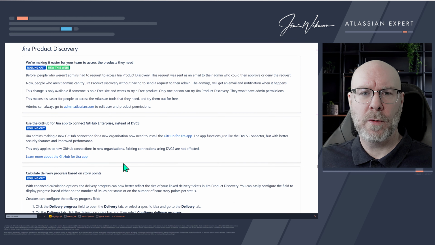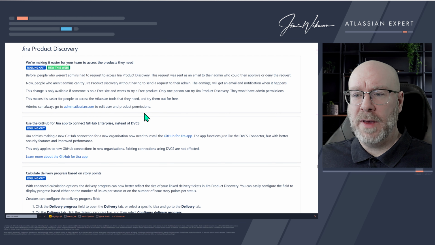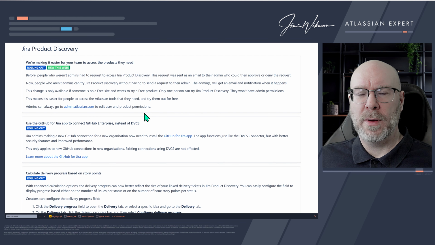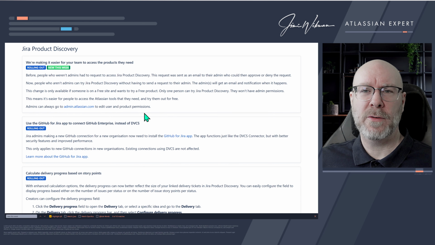Next up, we're moving over now to Jira Product Discovery. And this one is the same as you had above. So you can also now create this one user license for Jira Product Discovery. If you want to try it out, then you can just click in it, or if you are on a free license.